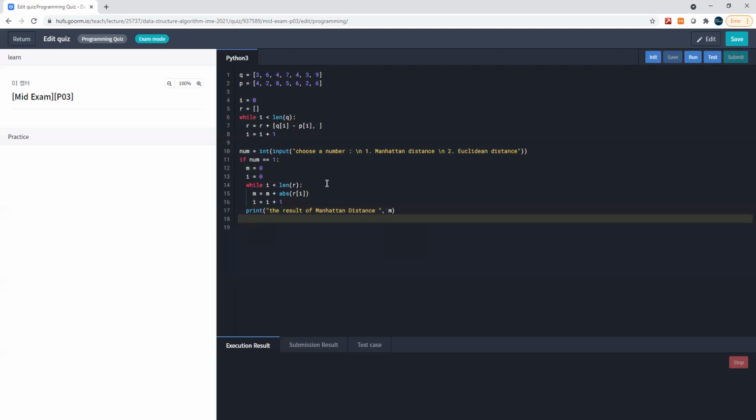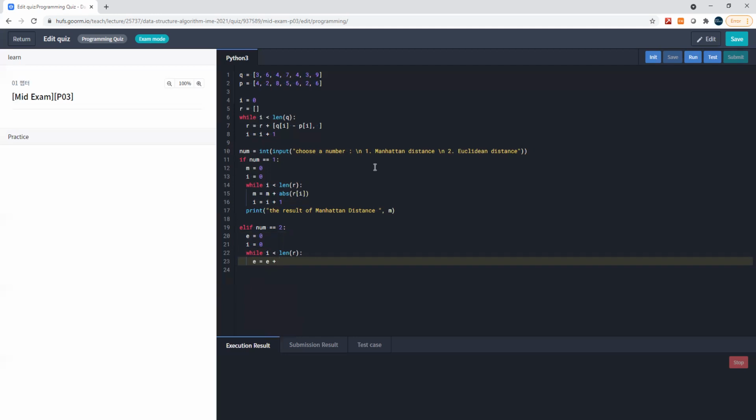Okay, but if we have the variable 2, maybe we can just have like else if, okay, if num equals to 2, then Euclidean distance. Let's make e equals to 0, and then let's start again I with 0, and then we have while again. Let's also start I until the length of the r. Okay, and then we want to create the e. Okay, e will be the summation of the total of the numbers. So we have the r again.